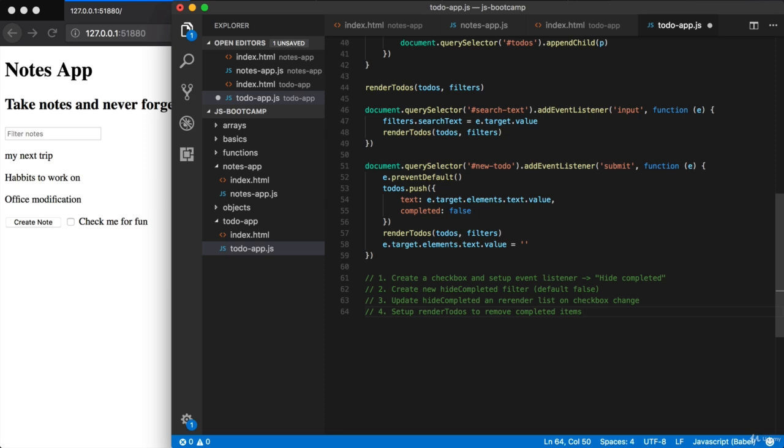In this case, we're going to have to combine what we know about filtering and what we just learned about checkboxes. So step 1 is to create a new checkbox with a text value of something like "hide completed." It will be unchecked by default, and you're going to set up an event listener for that checkbox. So we have this checkbox in place, and we have some code we can run when its value changes.